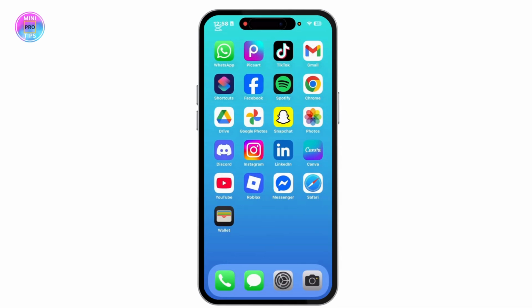Hey everyone, welcome back. In this video, I will show you how you can clear iPhone cache without deleting apps. So let's get started. First, you have to clear your Safari browser cache.